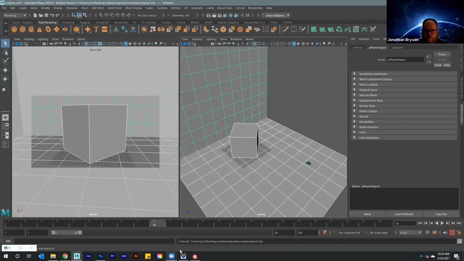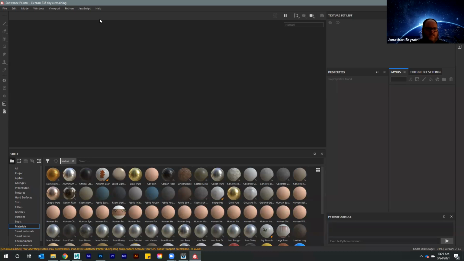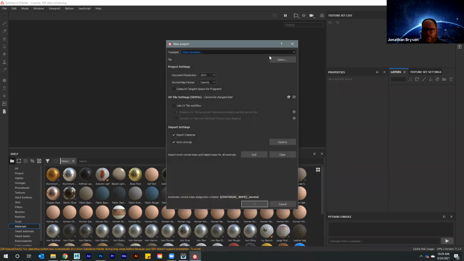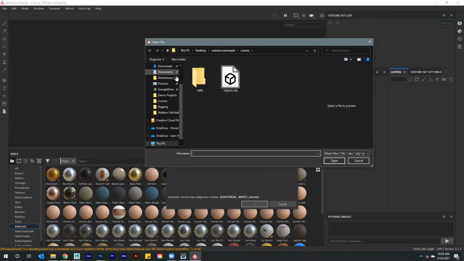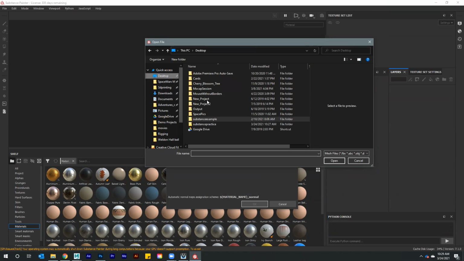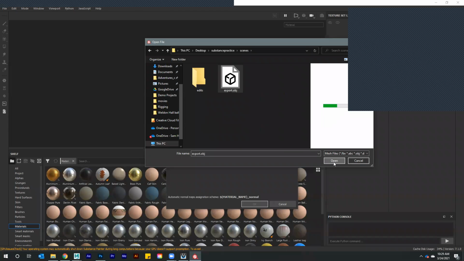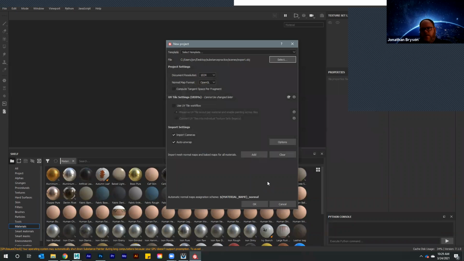Call it export. Open up Substance. What do I do now? Make a new file. Okay. What do I do next? Select your file. Okay. What do I click next?